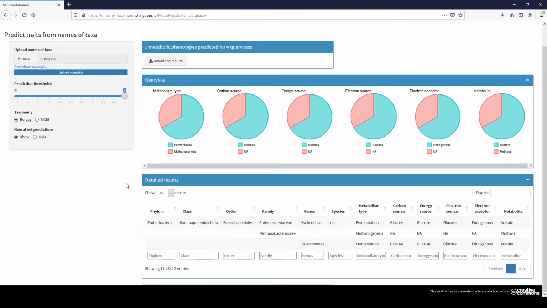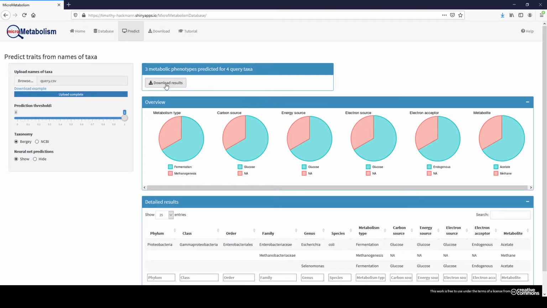Below that, we can see our results in detail. We can see the names of our query taxa, along with the type of metabolism and other metabolic traits. If you want to download these results, then return up to the Download Results button. This contains the same information as below, but in CSV format. There are a few options available for our tool at the left.